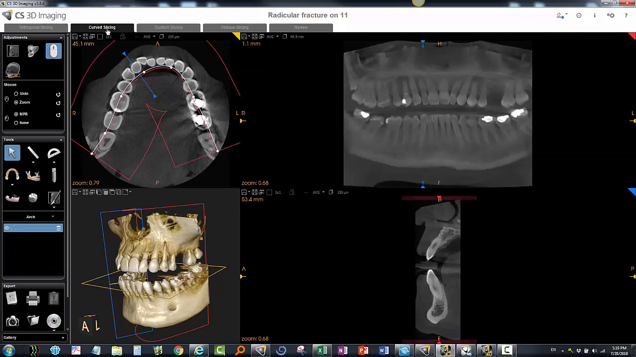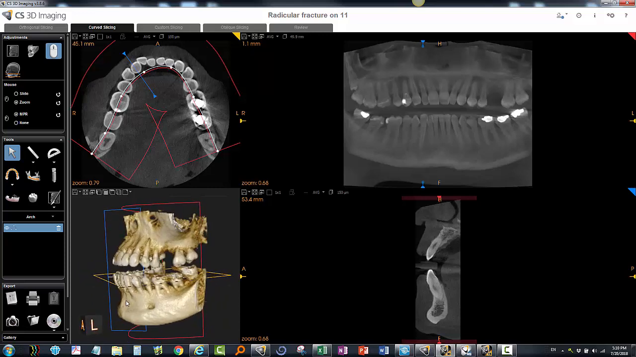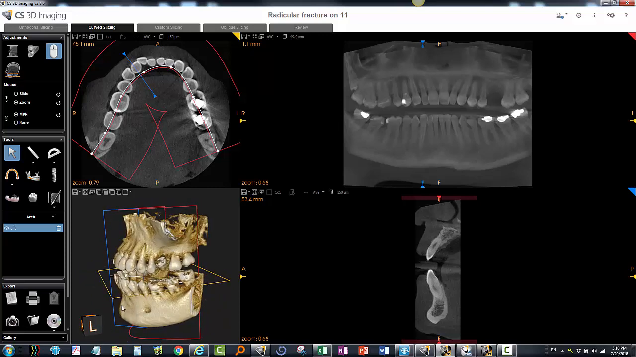The curve slicing tab is where you're going to trace the arch and map a nerve and place an implant. This is where you would do your initial review of the scan that I'll cover in a second, but also planning your implant cases.